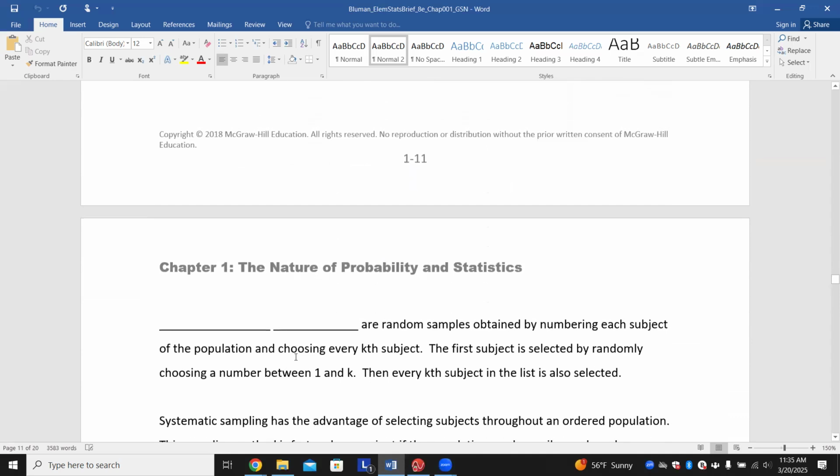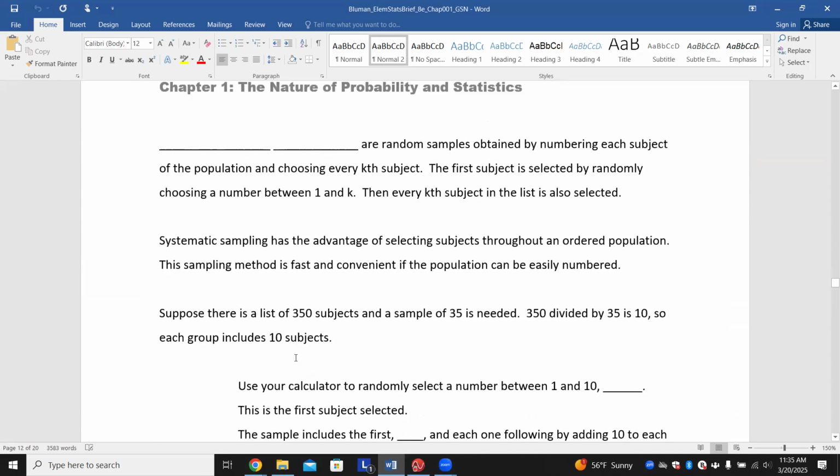All right, the next sampling is what we call systematic samples. One of the biggest questions I always get when we talk about these different samples is, if random is the best, why don't we just do random? Sometimes that's not the easiest process. There are easier processes, but there is some bias to it.